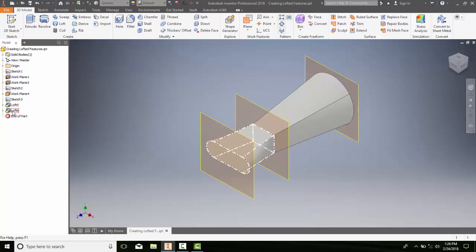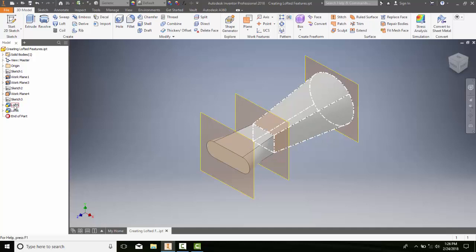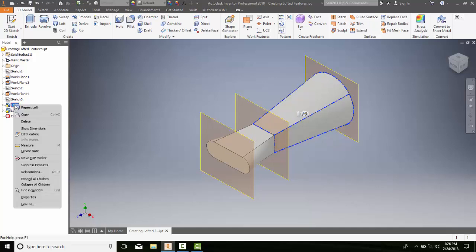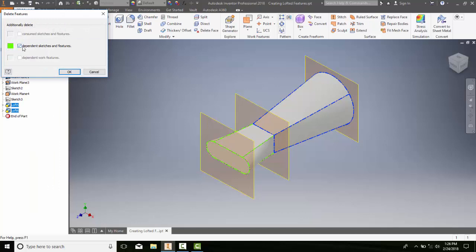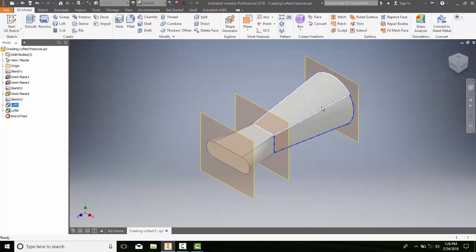You can see I do have a loft over here, right? If I come over here and want to delete the first loft that I made, you can see that it says you have to delete the dependent sketches and features. So this part is dependent on that part. So it really is joined together.